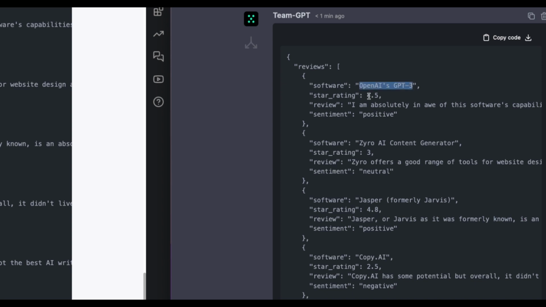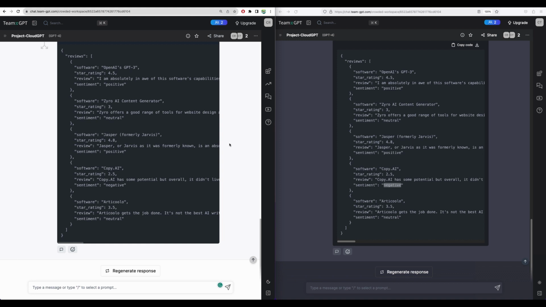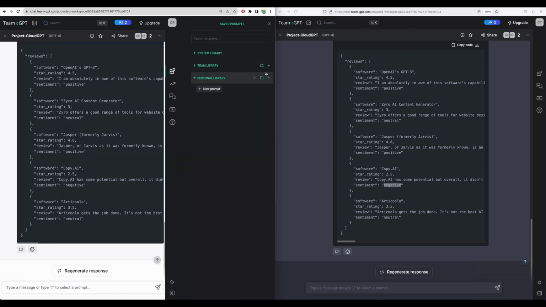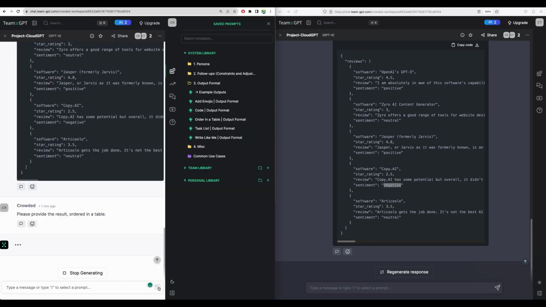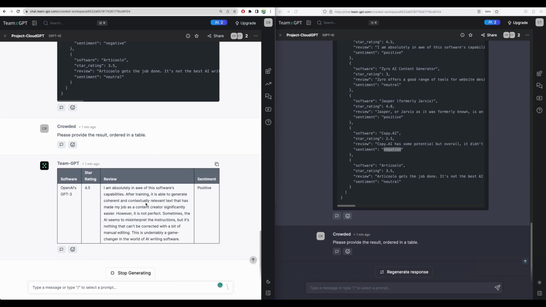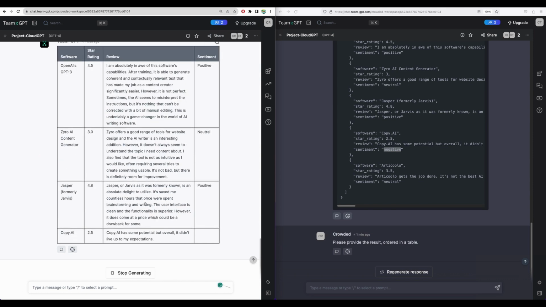Here we have the same data, but structured differently. The name of the software, rating, the review itself, and the sentiment. Is it positive, neutral, or negative? And let's say we also need to have this data in a table format to visualize the output for the whole team. We can check the prompts library, check system prompts, output format, and let's say we would like to order the results in a table. Let's use it and go. So now we are getting the same results, yet in another format.